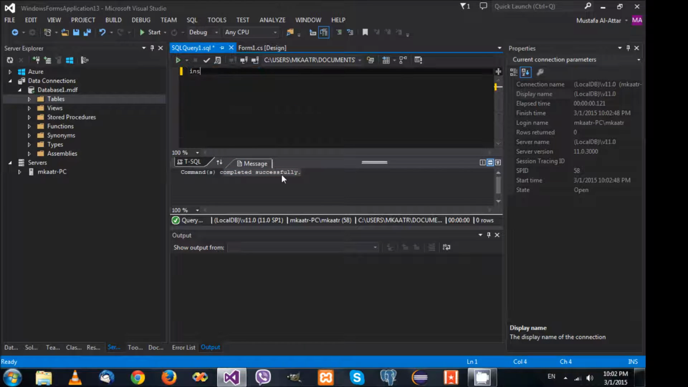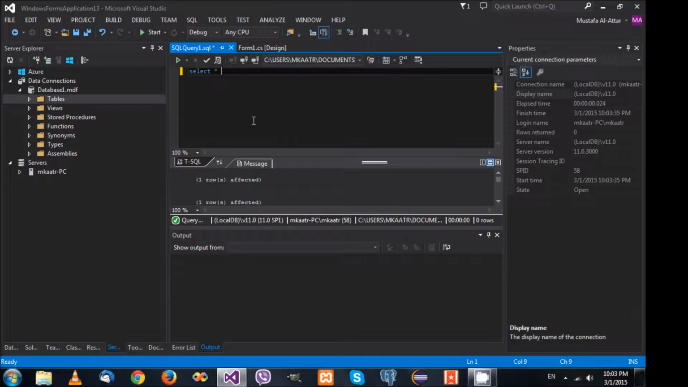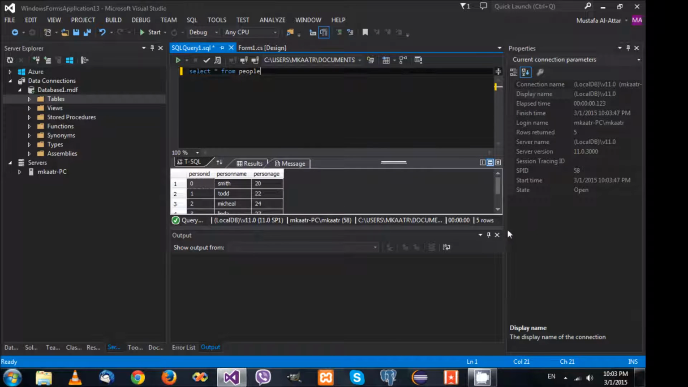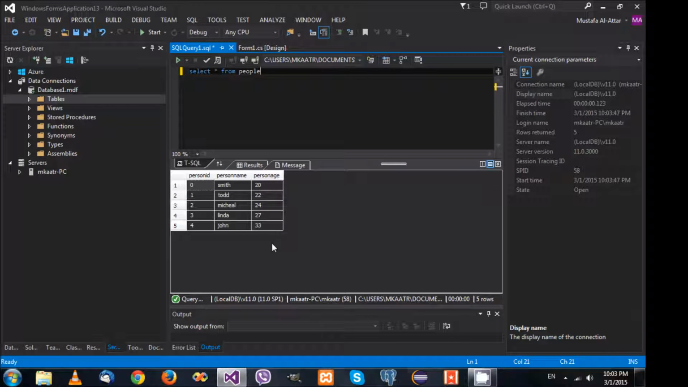Next we will insert a few records: insert into people values 0, Smith, 20. To make things a little bit faster, the ages are going to be 22, 24, 27, maybe 33. We have Smith, Todd, Michael, Linda, John. And we run this. If we want to query the database, we have select star from people, and we run this. There we go, this one works fine, no problem.